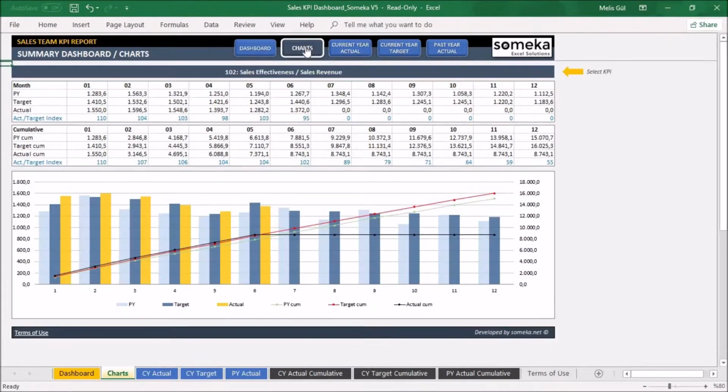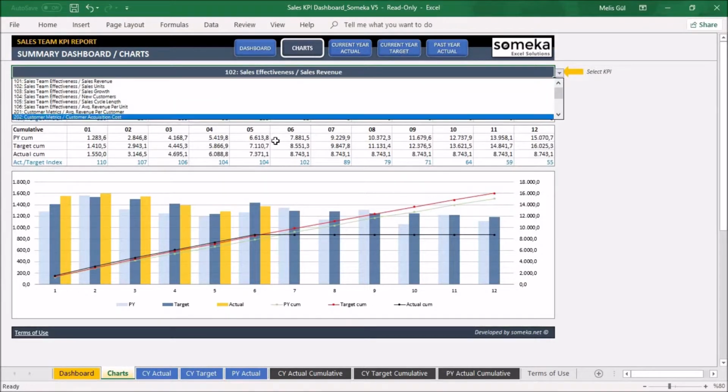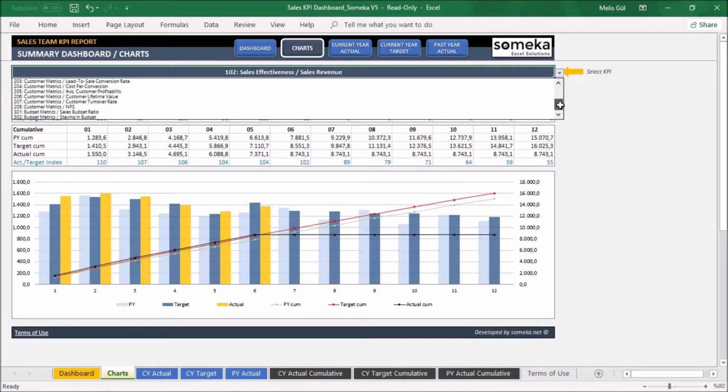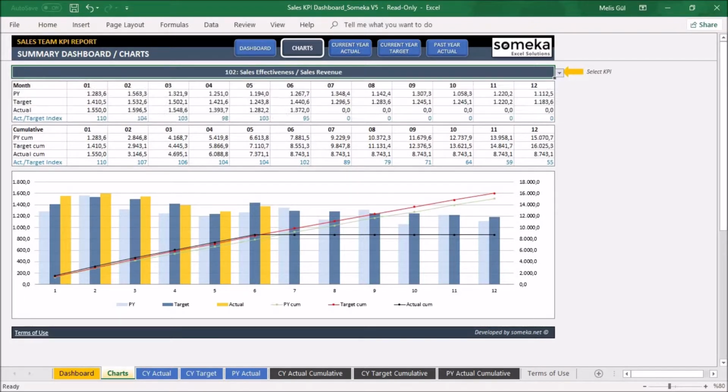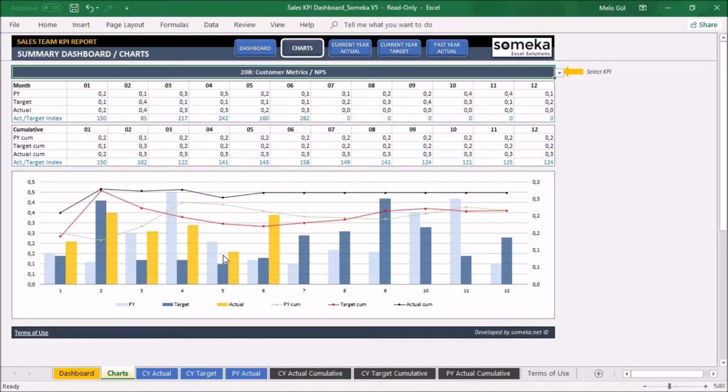And in the chart section, we can expect past year, the target, actual, and together with the cumulative figures in here. And let's select our new KPIs to see its trends here. And with the new Net Promoter Scores, charts update accordingly.